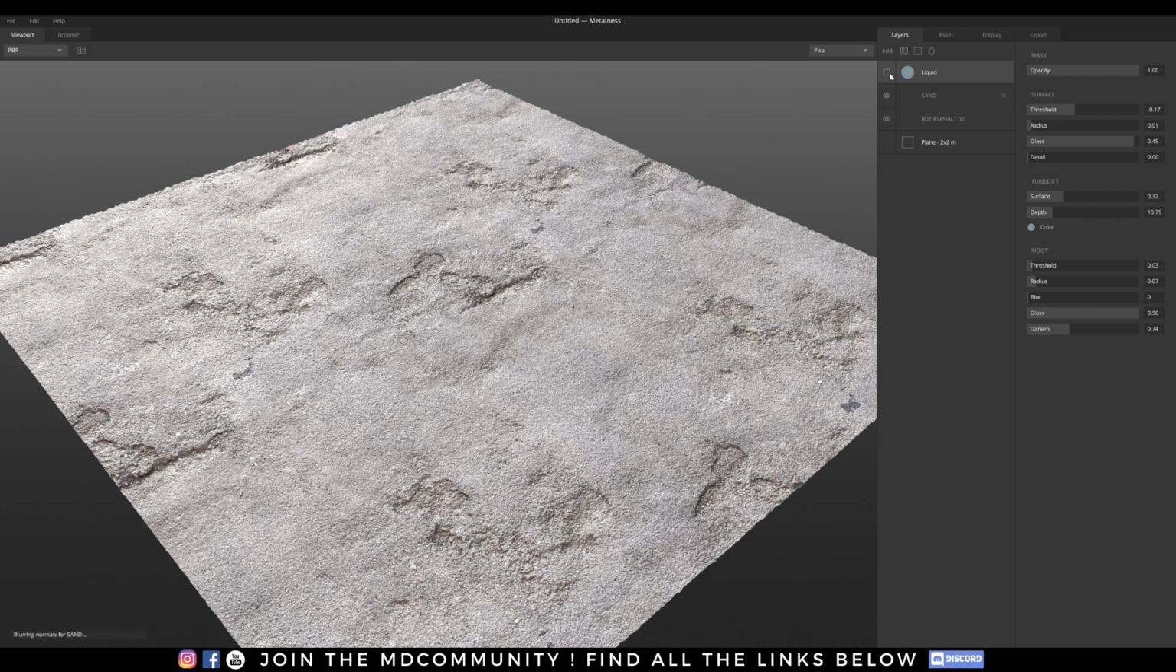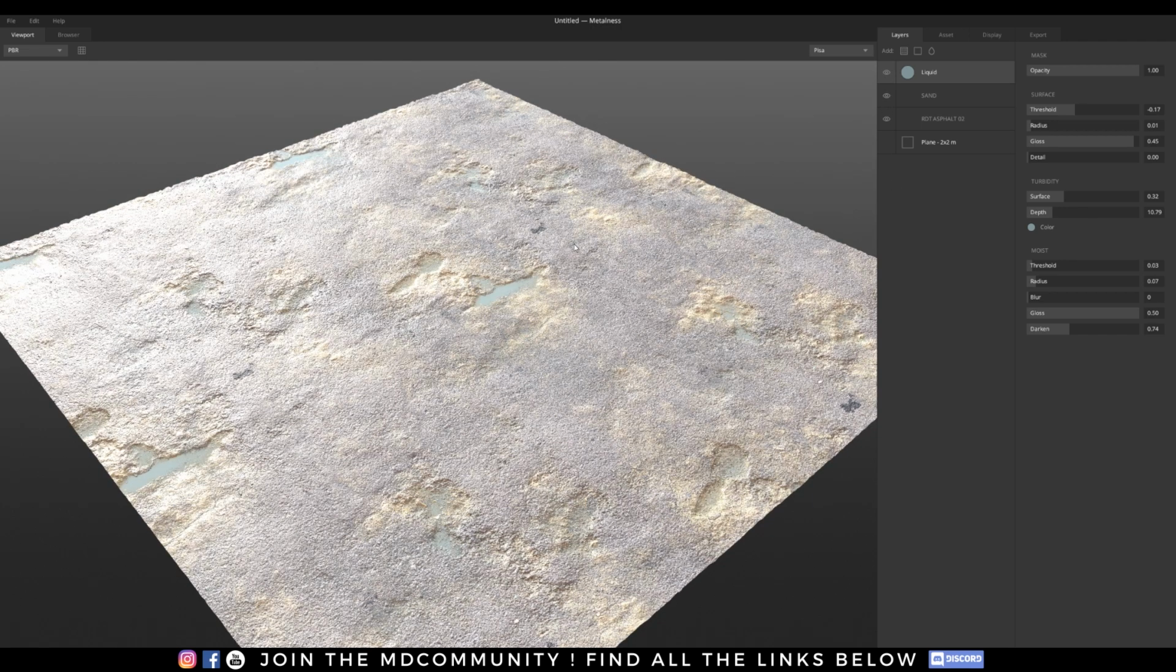So how do you get Quixel Mixer? You just get it by having a Megascans subscription.